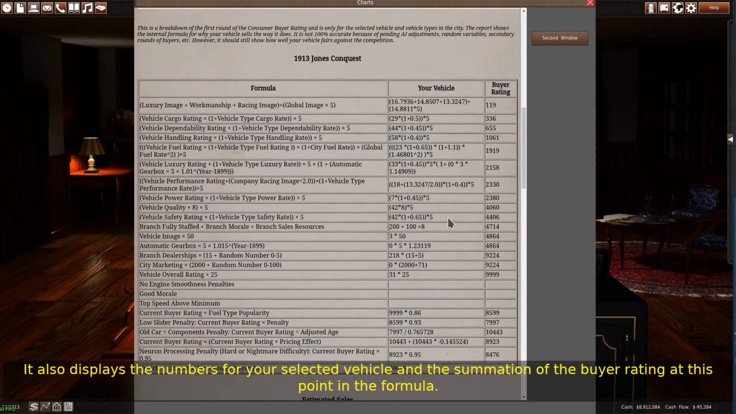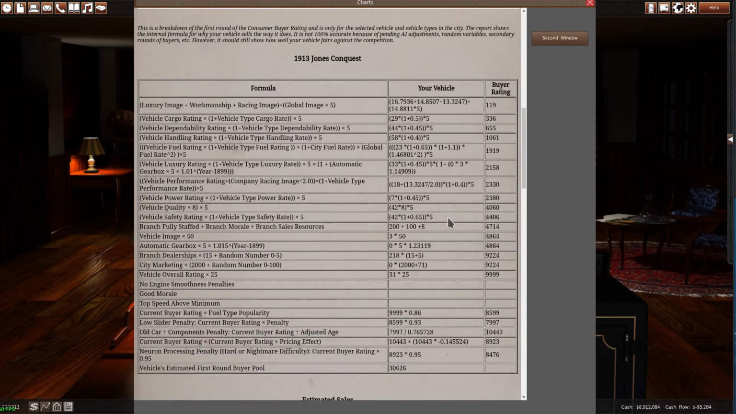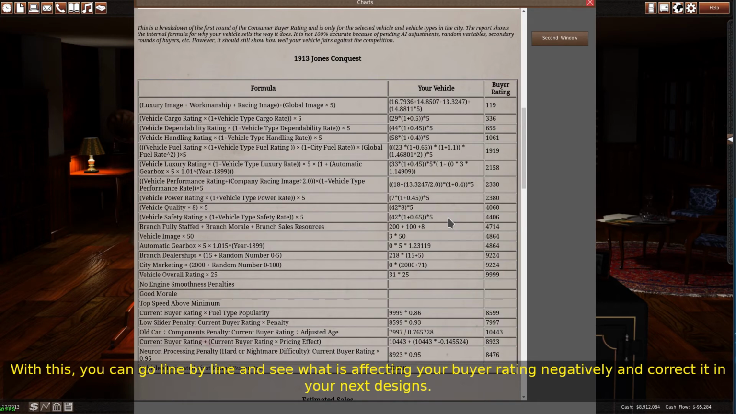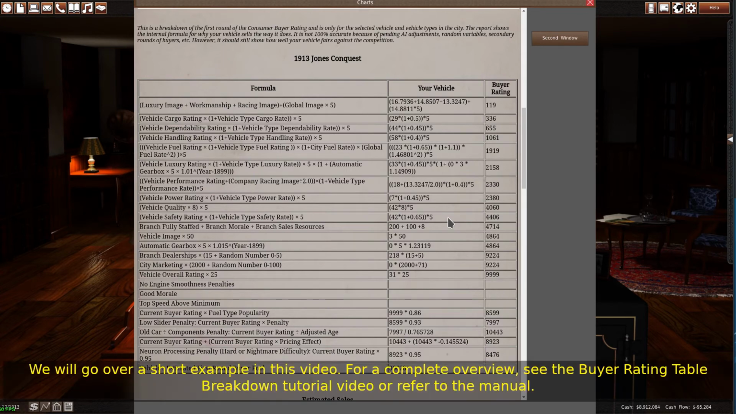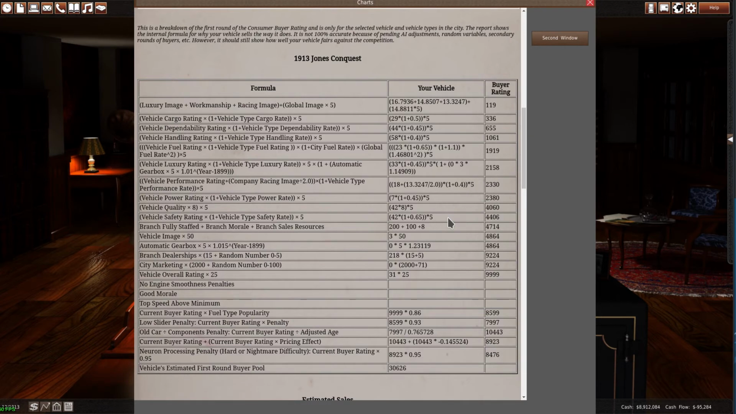It also displays the numbers for your selected vehicle and the summation of the buyer rating at this point in the formula. With this, you can go line by line and see what is affecting your buyer rating negatively, and correct it in your next designs. We will go over a short example in this video. For a complete overview, see the buyer rating table breakdown tutorial video or refer to the manual.